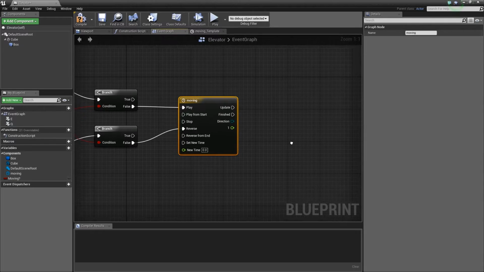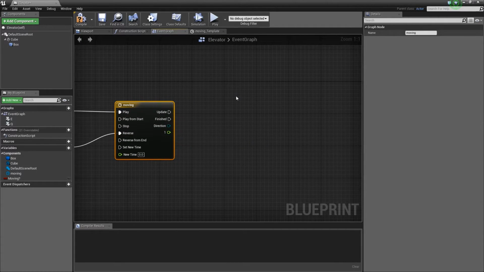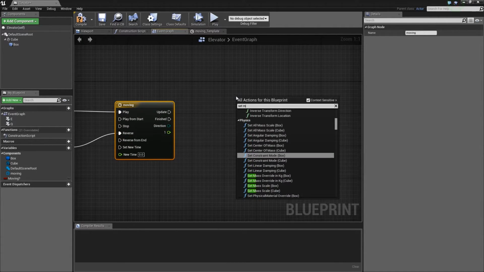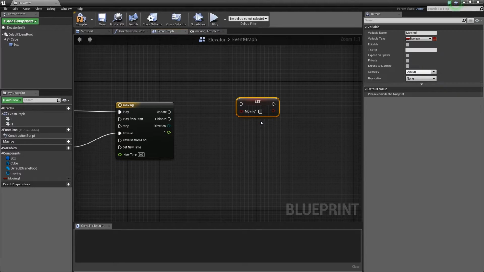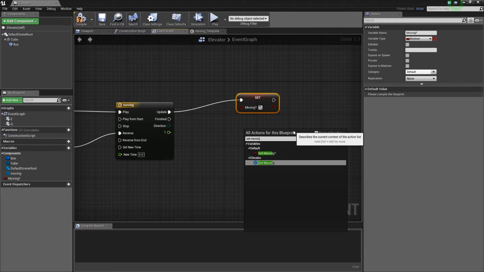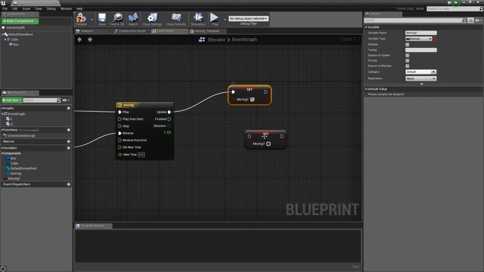Now go back to the event graph and add the new action called set Moving. This is the variable that we added in the beginning. Change its value to true. Now duplicate it, but leave it on false. And connect it to the finished option.